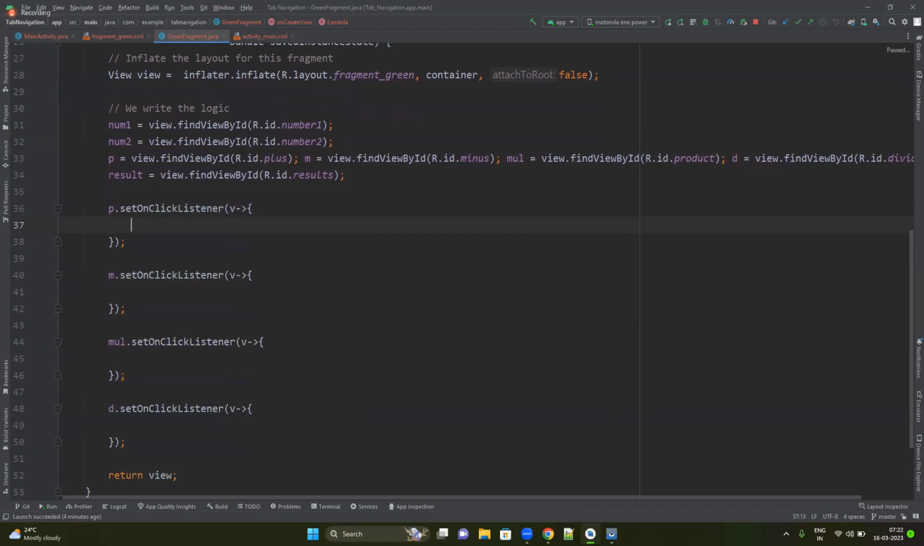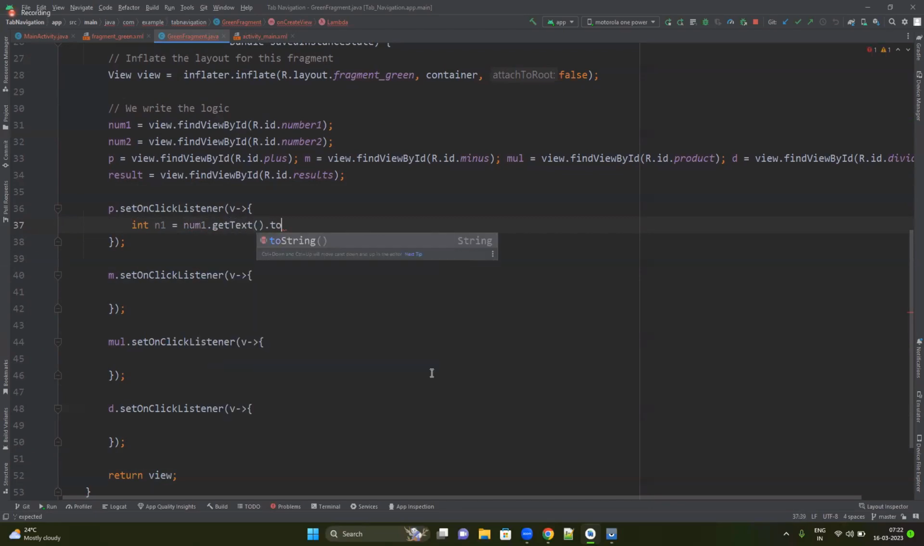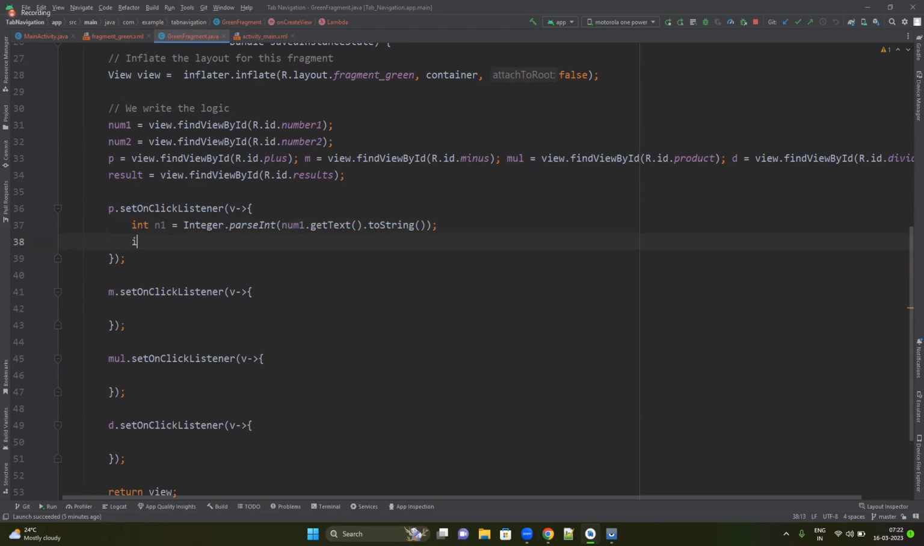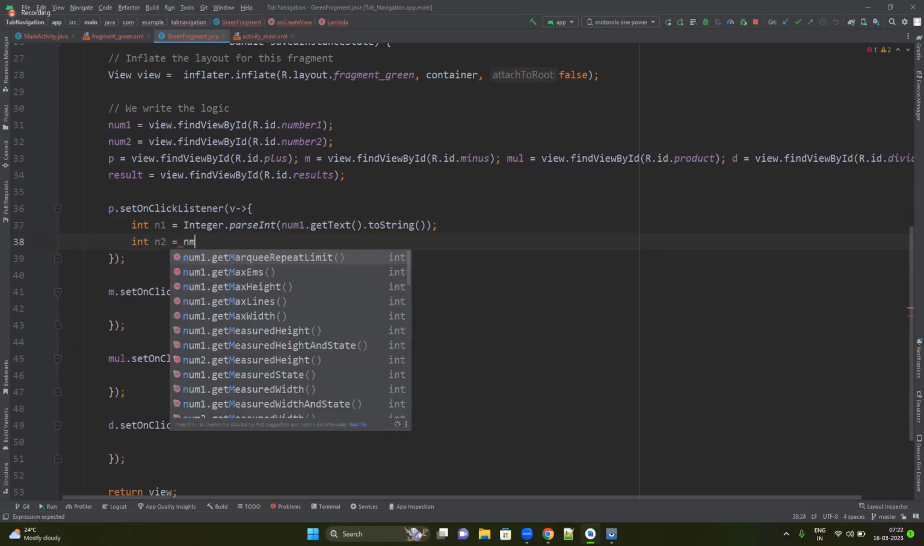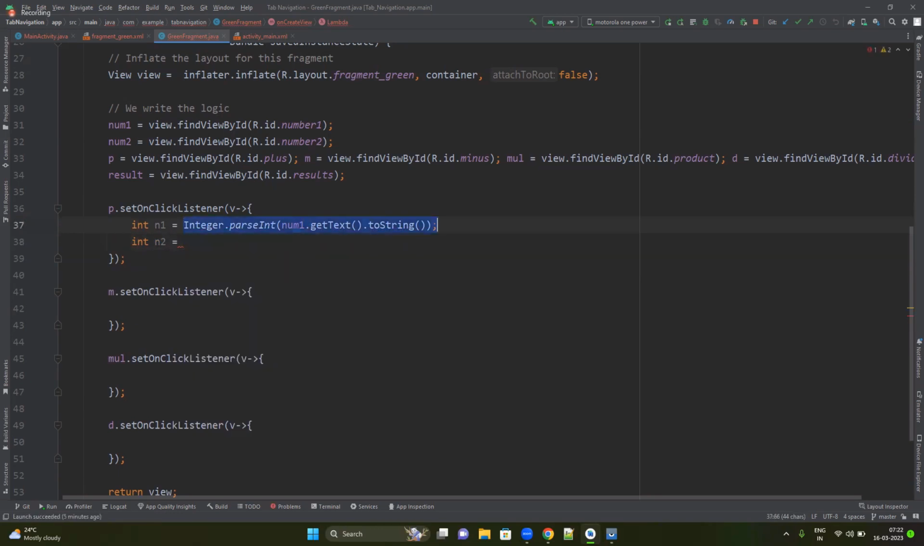So you get the data first. Integer n1 is equal to num1.getText().toString(). Int n2 is equal to num2.getText().toString(). Or you can actually copy the same. Why do you waste time? Instead of num1 here, you say num2.